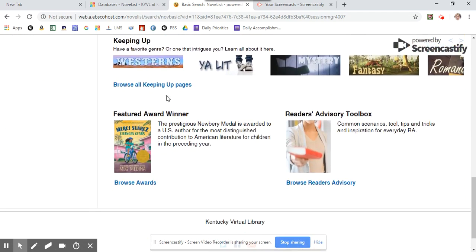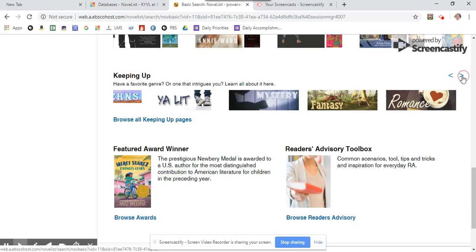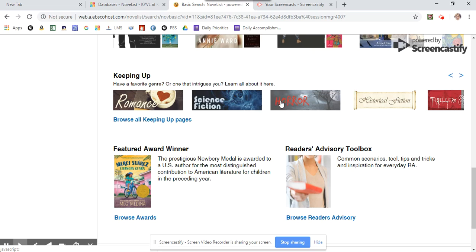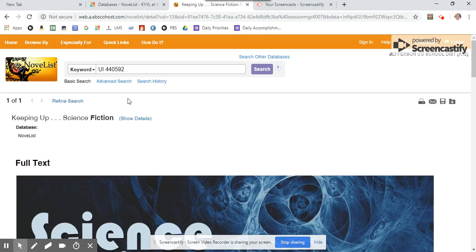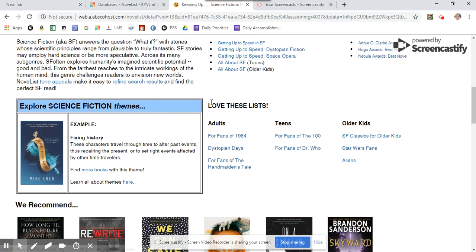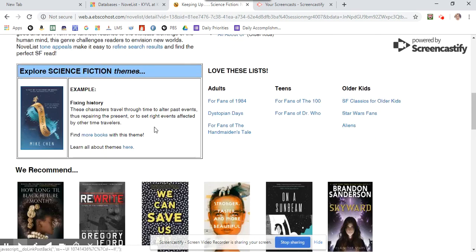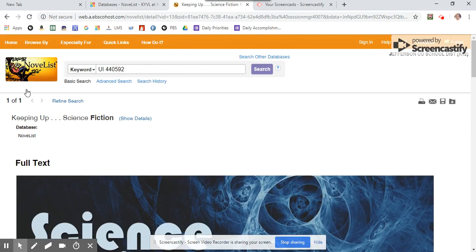There is also, if you know that you like Westerns, you know that you like YA lit, you know that mystery's your jam, or you like romance, or you are just really into science fiction, or horror is your thing, you can click through here on Keeping Up and just find books that are specifically about those things. For example, if you liked science fiction and you click on that, it will bring up science fiction here and tell you all of the new things that are out. It'll give you lists for fans of the book 1984, and it's got recommended titles. So this is just fun. If you're a reader and you love to read, you could spend hours on Novelist.